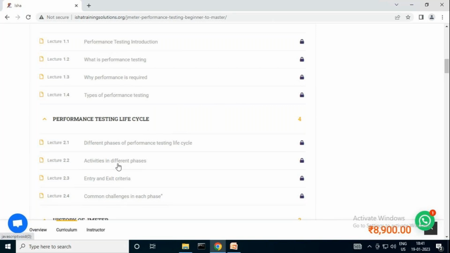Then for each phase, what is an entry criteria and what is an exit criteria? Entry criteria means what all different activities should be completed before you start performance testing. Similarly, exit criteria means what all different activities should be completed before you exit performance testing, or before you say that yes, performance testing is completed.